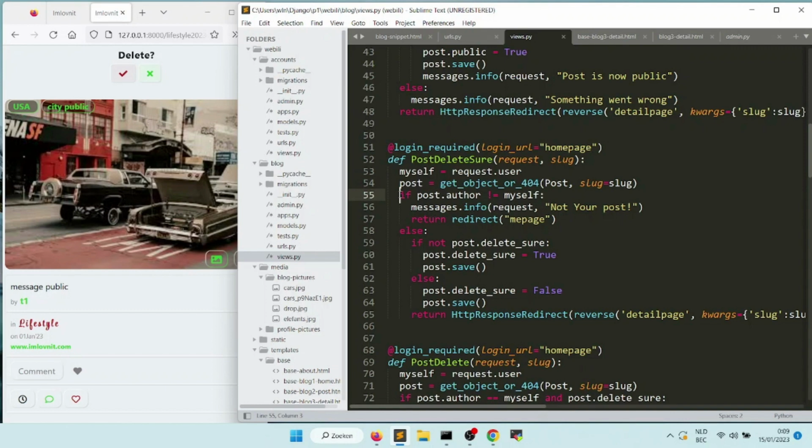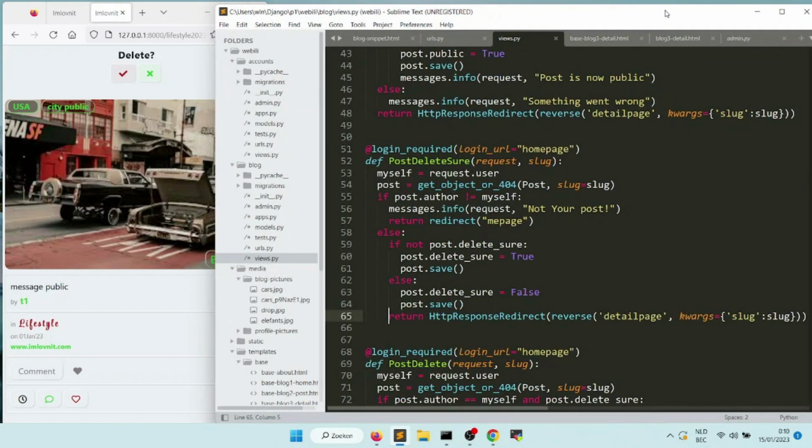In case the request is done by a user that is not the author, we will redirect that user to their profile page. If the user is the author, we check if the delete confirmation boolean is false. If so, the task will set the boolean to true and save the post. If not, it will set the boolean field to false again and save the post. As the redirect is at the same indentation, it will be executed for both scenarios while passing the slug.